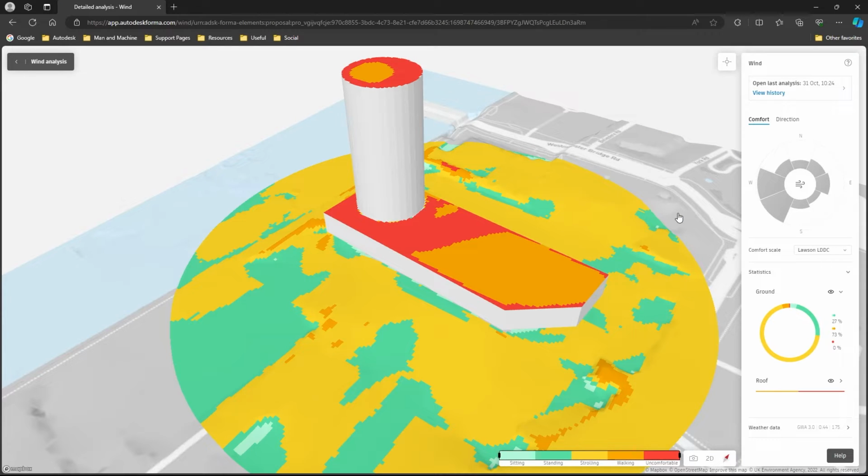There we go. So we have our very quick and easy option, where we get some results pretty much instantaneously, or we can let the Autodesk servers run a full analysis and give us some more detailed and more accurate information here. We can see that around this building, the wind is at a comfortable level.